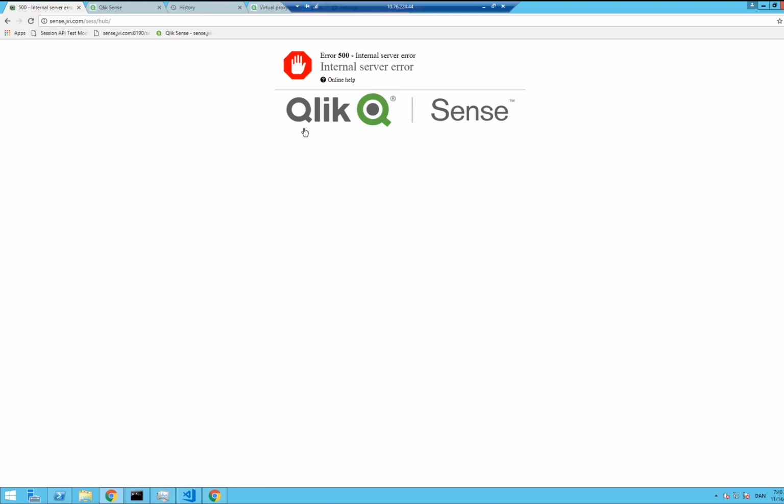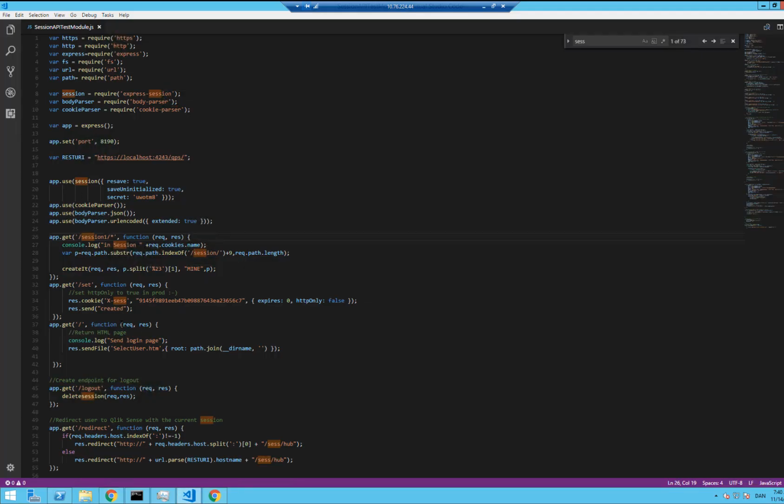So this little test tells us that we have to have a path called session ready to take the request from Qlik Sense. Otherwise, the session module won't work. Let's look at the function called createIt, which is called from the session. To be able to create a session in Qlik Sense, we need to have a certificate, which can be exported from the Qlik Sense QMC.